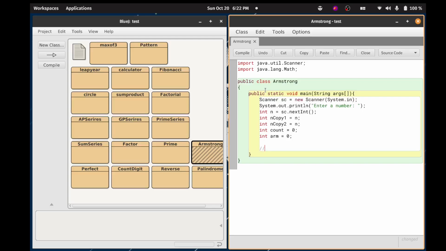And do what you do. First, I'll write the comments as well. Count the number of digits. Okay, this is the first thing that you're going to do. So how do you count it? While n not equals, no, don't touch the copy. I mean, don't touch the original one. Use some copy. n copy 1 not equals to 0. This loop will run as long as n copy is not 0.